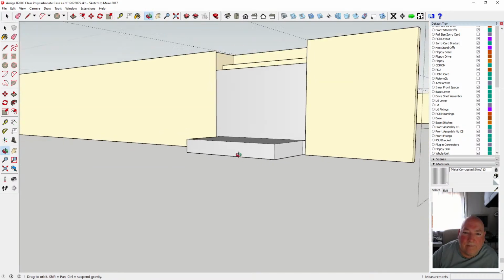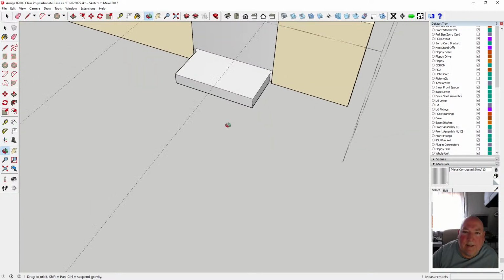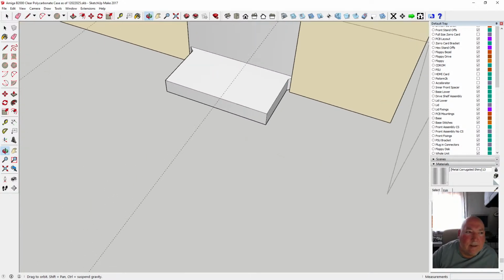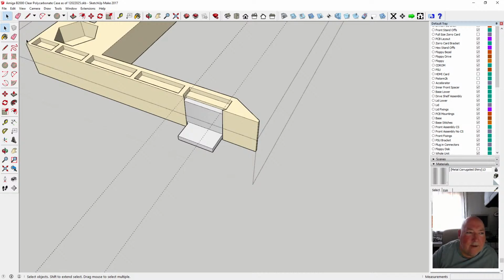Okay, that's about it, really. Do we need that one? Does that have to be there? Yes, it does. Okay, so we've got that. I don't think we need this geometry anymore.